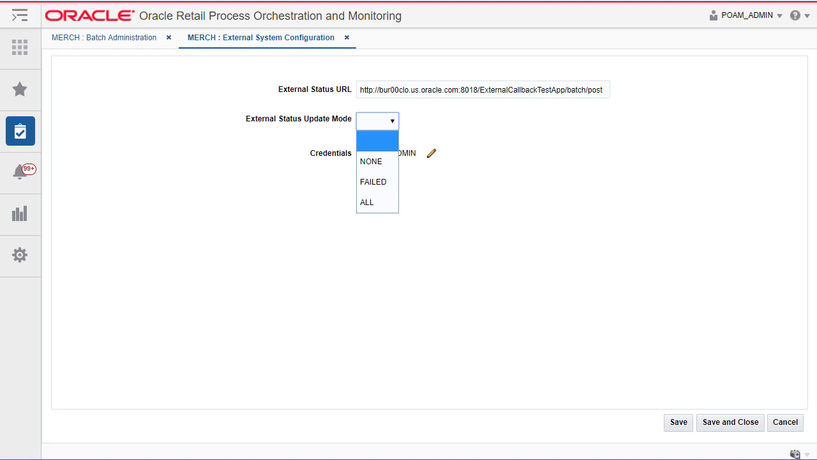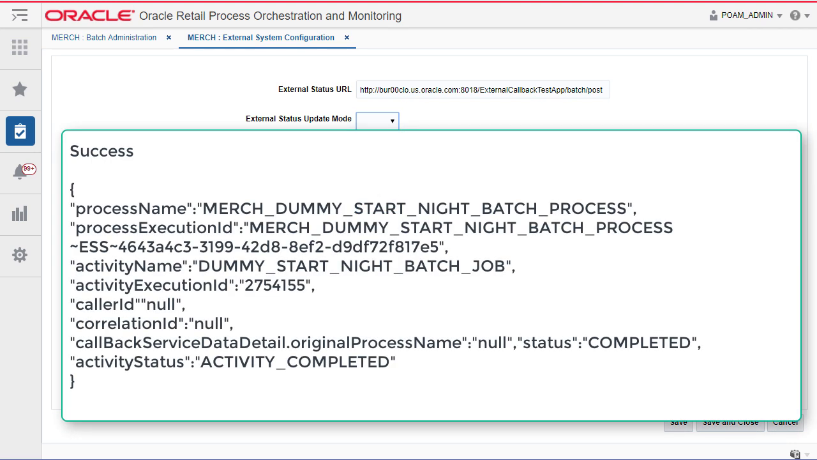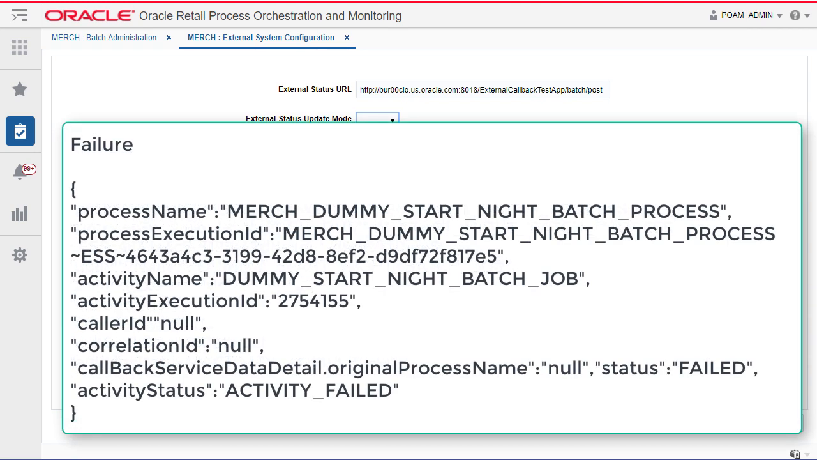For integration with a customer system, the customer should share the URL with the credentials where POM system can update the customer system. Once the configuration is done on the POM, the receiving system can expect the payload in below format. The customer system should parse the payload and take necessary actions based on the status in the payload. Here you can see the payload format for success and failure.